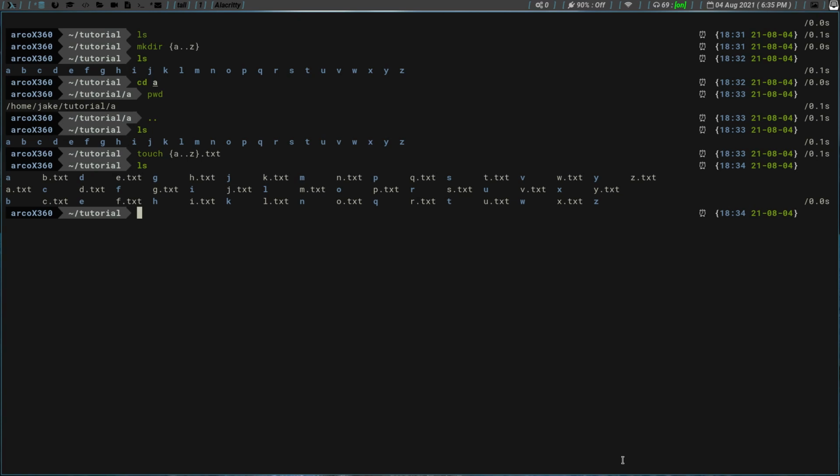So let's create a couple more files here. We're going to do a touch a..z, close, .mp4. We're going to create some mp4 files. We're going to do the same thing with .jpg, and you can see I'm using the same command for all of them.